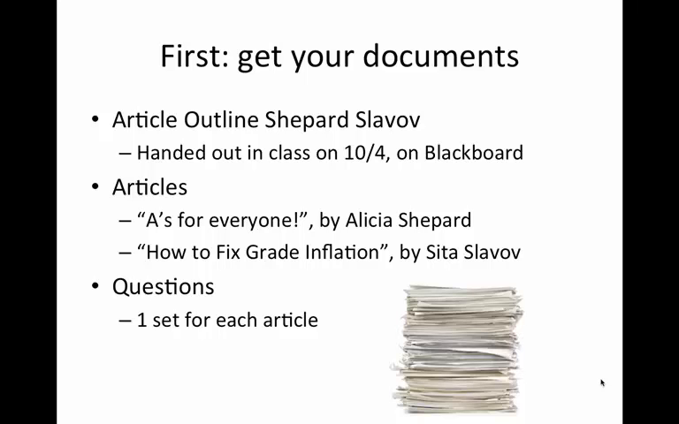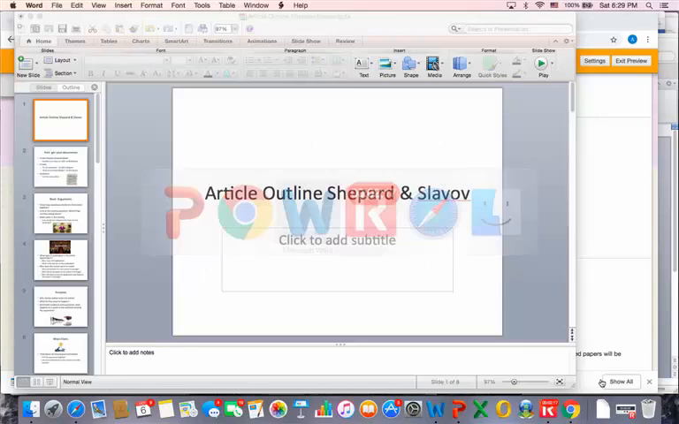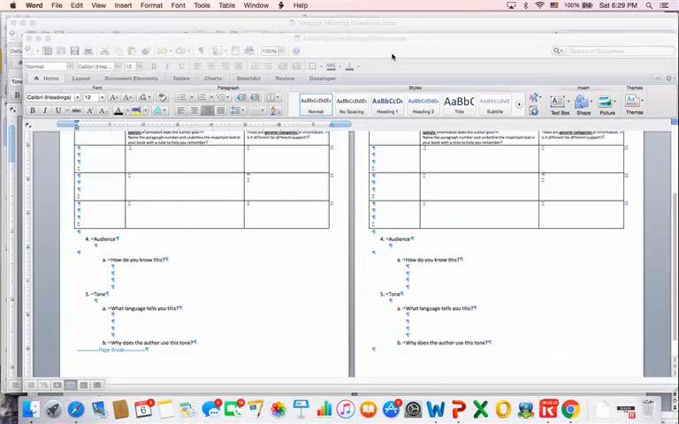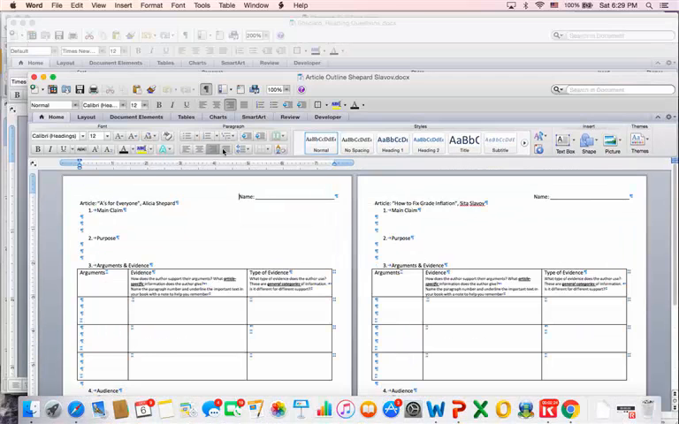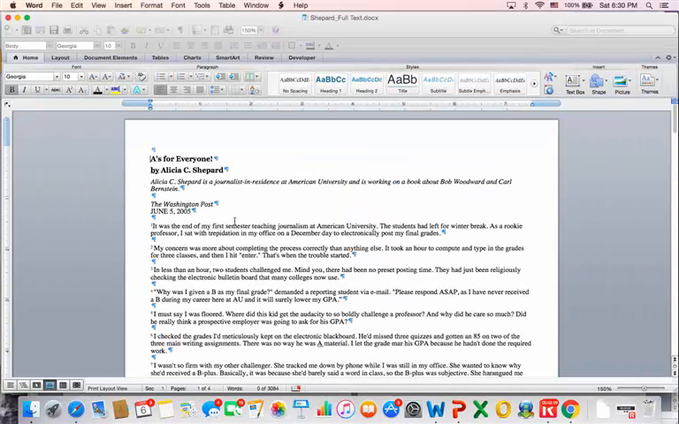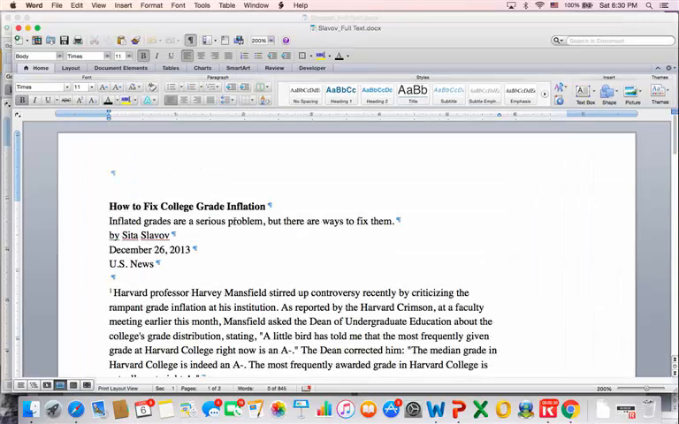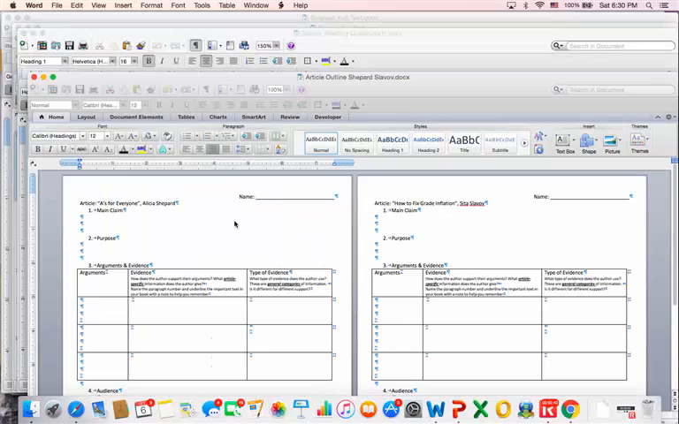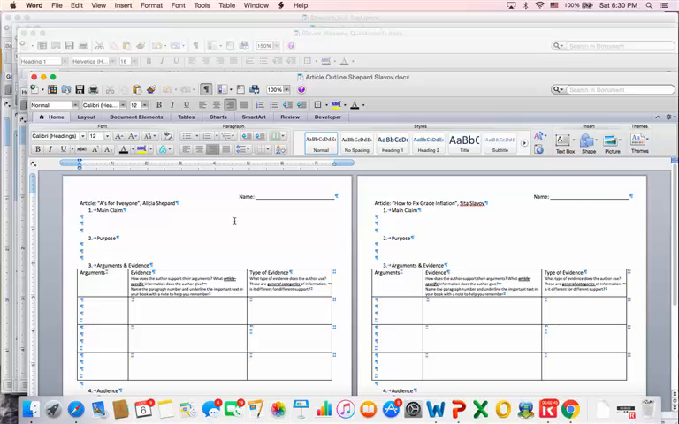All right, so now that you've got all your documents, I am going to show you that right here I've got the article outline. Actually, I've got 2 copies of the article outline. I'm just going to close this one. And you can see I've got the Shepard reading questions, the Shepard article, the Slavov article, and then also the Slavov reading questions. So I'm good to go with all of my documents. If you need a moment to get your own documents, go ahead, pause this, and take that moment to get them.